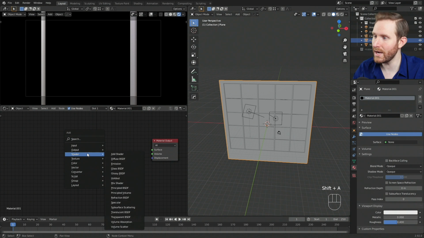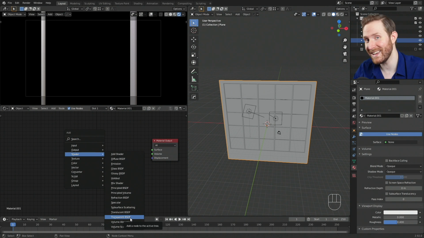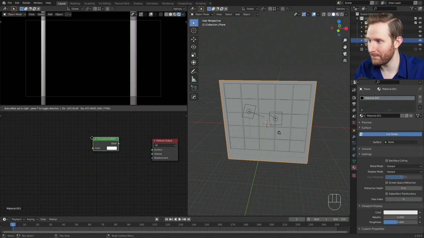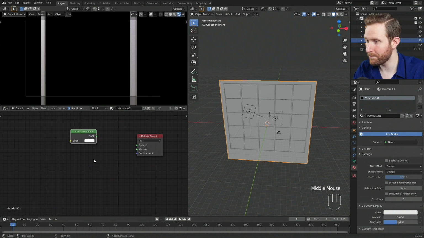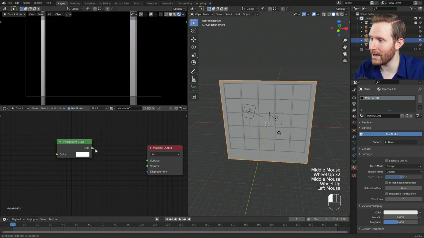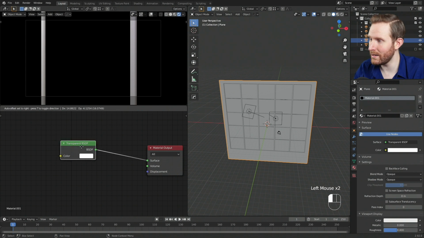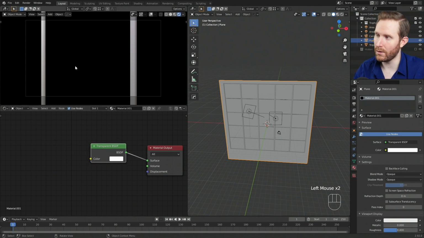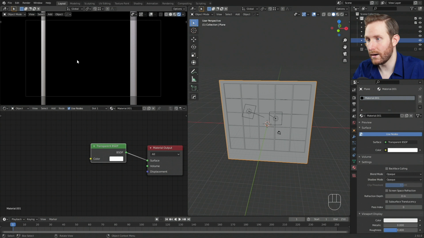I'm going to go to shader and I'm going to select a transparent BSDF. Make sure you choose transparent and not translucent. So if I select transparent BSDF, snap it down into the view, and I attach the green dot to the first green dot of our material output, you'll notice that this is still completely black. That's because in the Eevee rendering engine, you have to define transparency for objects or for materials.